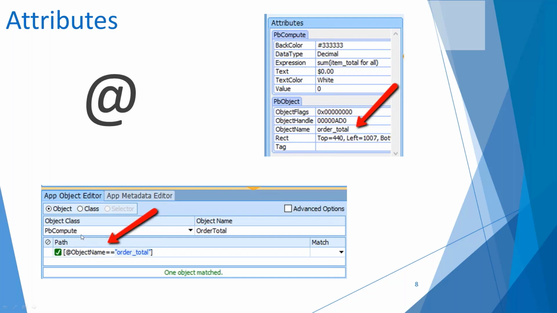And here's an example. We are looking at a PowerBuilder application, obviously. It's a PB Compute field, and that's the class of the object, PB Compute. And then we see the path starts with the @ sign, so we know this is an attribute. So @ sign object name equals order total. In this case, it has to match exactly because it's equal. And for you PowerBuilder users, you know that this is a very typical path.